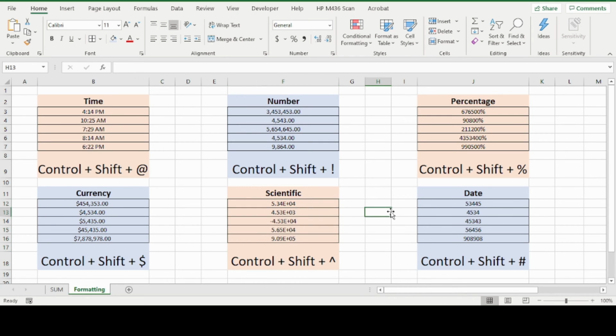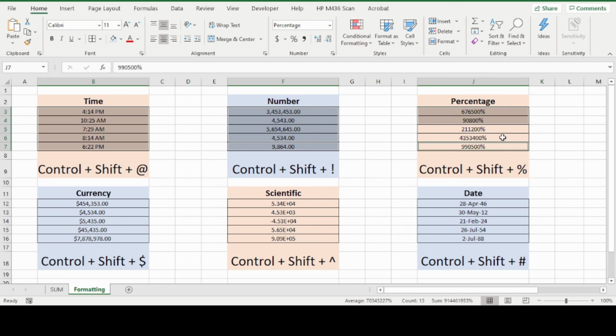To change the cells into date format, select the cells, press Ctrl Shift and hash. So if you need to revert back the cells into the original general format, select the cells that you need to revert. Press Ctrl Shift tilde.